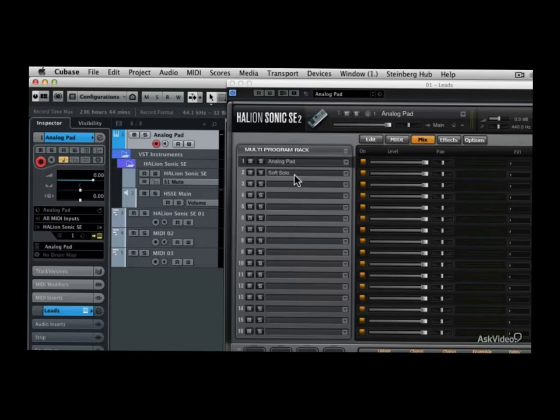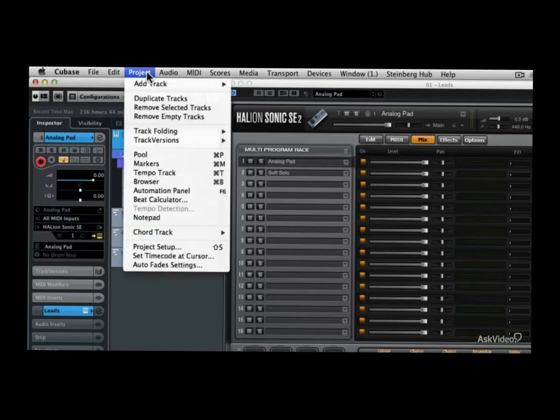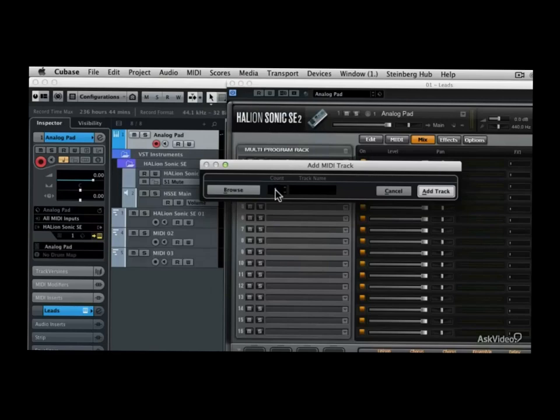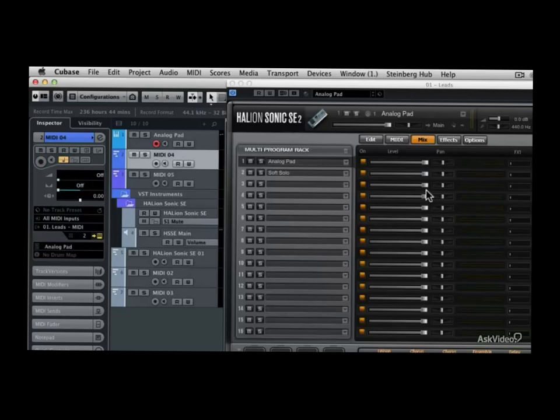So how do we route a MIDI track to this slot? Here's how to do it. I'm going to make sure I have this track selected so that it puts this new track directly underneath it. And I'm going to go to the project menu, select add track, and then MIDI. And I'm just going to add, well, let's add a couple just to be on the safe side, and then click add track. So now we have two different MIDI tracks, but we'll need to route them into Sonic SE, the track instrument version of it, which is in slot number 1 of the instrument rack.